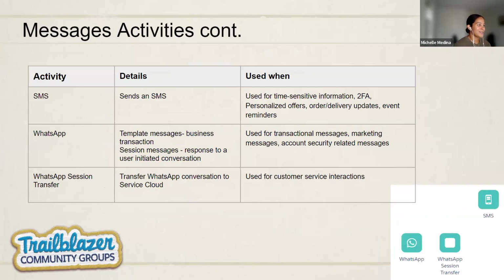So just to finish up with the last three activities, you'll see the SMS activity. As mentioned, you're sending an SMS message to your mobile customers. And then again, this can be used for a variety of purposes, but some examples include any time-sensitive information, multi-factor authentication, personalized offers, any order or delivery updates, event reminders as well.